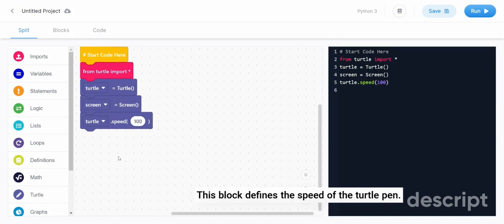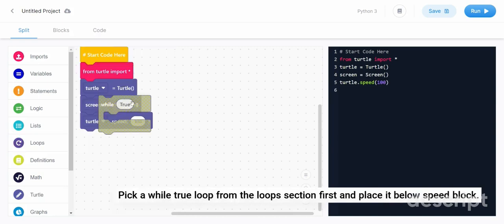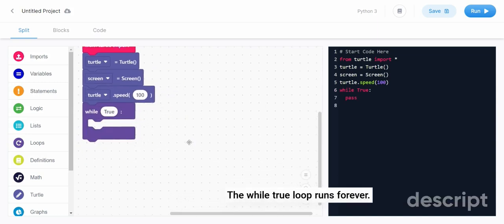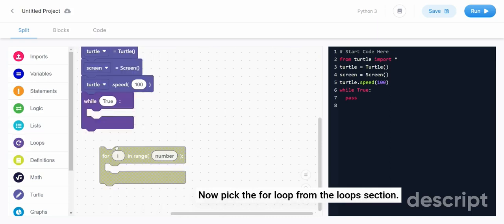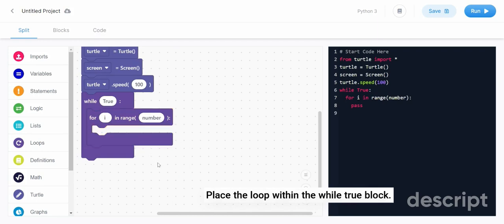Now, let's start forming our design. Pick a while true loop from the loops section first and place it below speed block. The while true loop runs forever. Now pick the for loop from the loops section. Place the loop within the while true block.